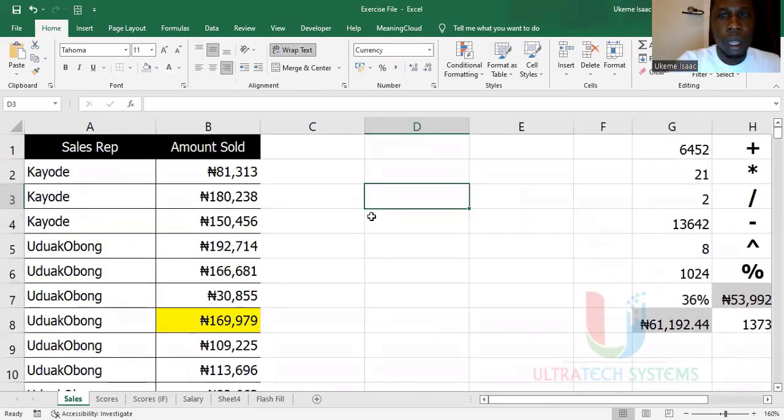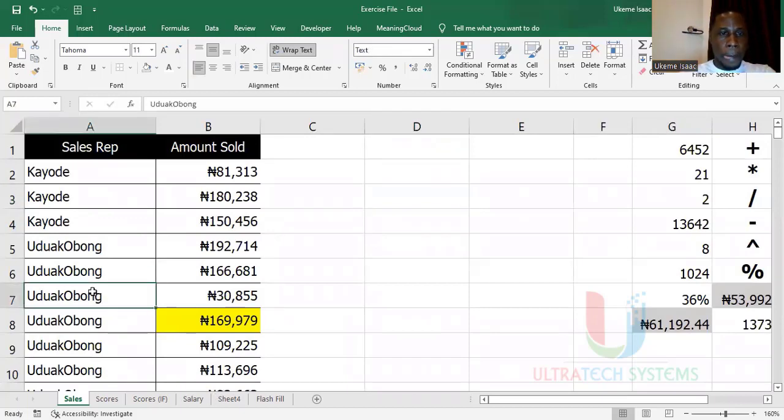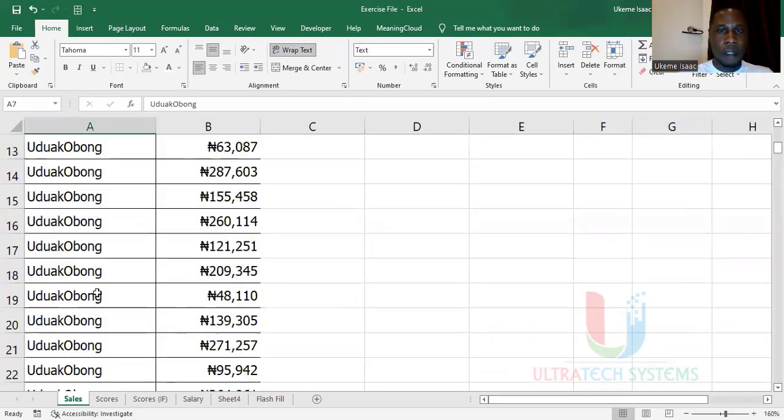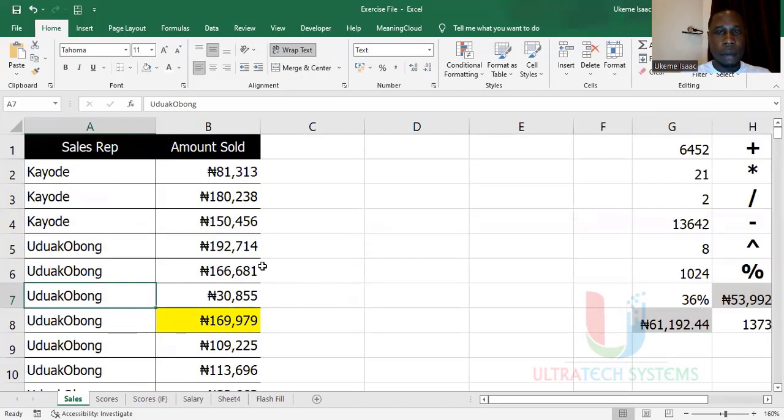Okay, so now let's start seeing how we can solve problems. I'm going to be using some of these functions here. First of all, I have a list here, and on this list, I have different sales reps.